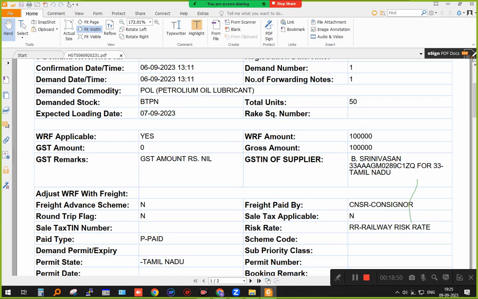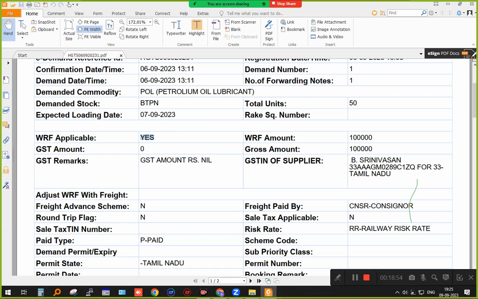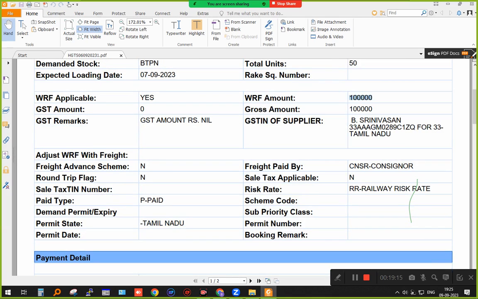Now the beauty here, you can see WDRF is collectible. Yes, WDRF is payable. Why I took two different demands is one without WDRF, one with WDRF. Here we are collecting the WDRF, the wagon demand registration fee. What is the wagon demand registration fee? 1 lakh rupees. Okay, we know that it is 1 lakh rupees.